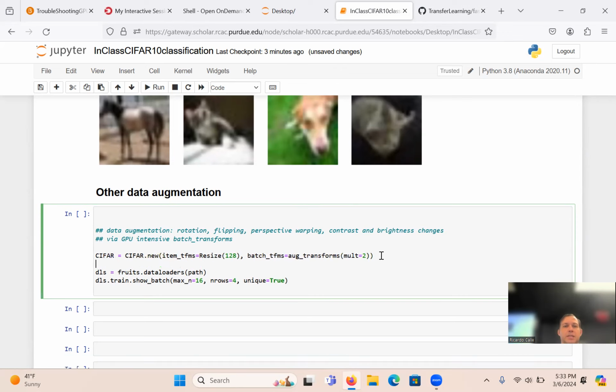Okay, so you can see here, for CIFAR new, you take the original one and you change the transformations to be augment transforms. You can specify this parameter here. I will play with it a little bit. I think it's the number of transformations it does. Here I'm going to do CIFAR, the path, right? And now let's run this.